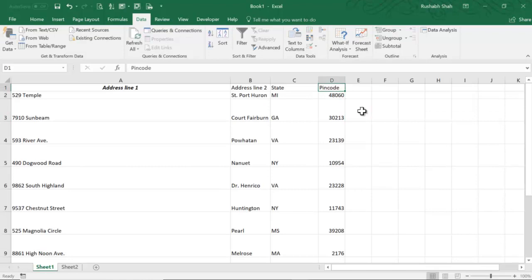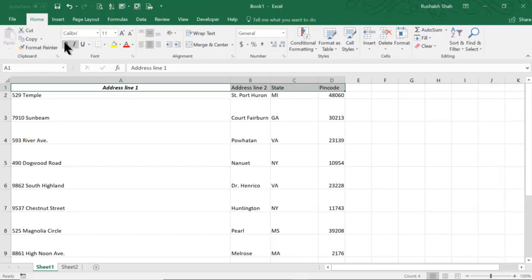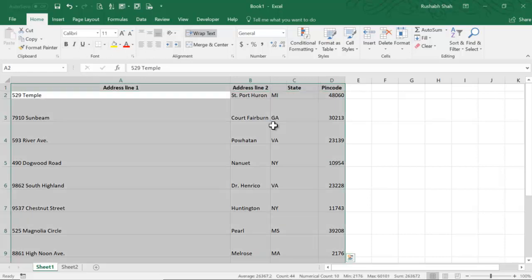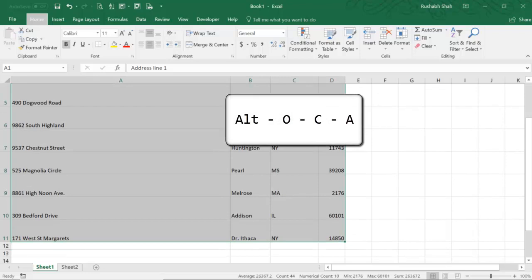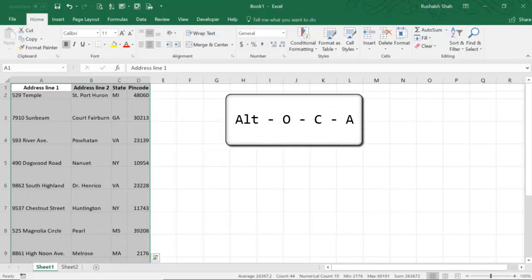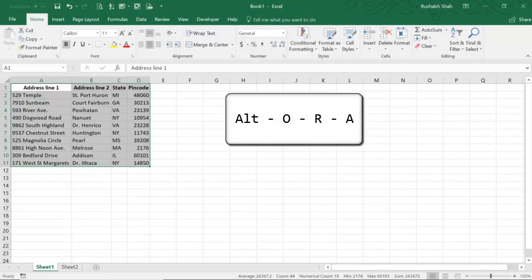Perfect. Now what we need to do is format these headers correctly. So I'm going to make all of them bold and center align them. At the same time I'm going to press Ctrl A to select all the data. Alt O C A, that adjusts the column width automatically, and also Alt O R A. Now that's my final data set.